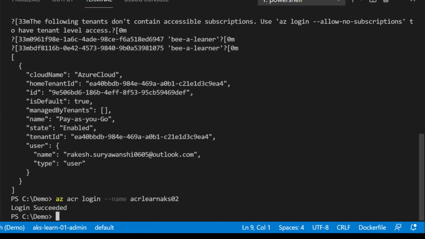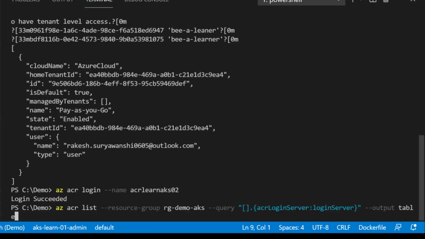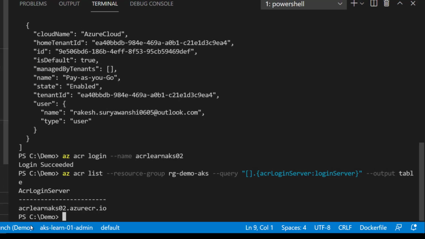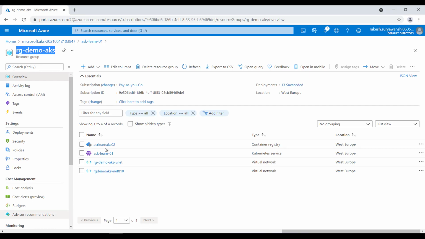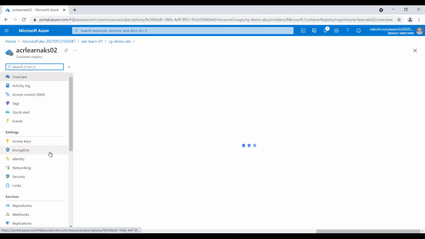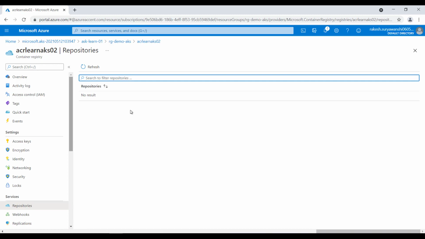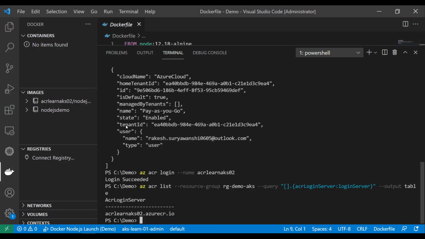Login has succeeded now. First of all, we are going to use the ACR list command for the login server name. So this is our login server name. I'll copy this, as we need to push this image to our container registry. So let's see, this is our container registry. As we can see, at the moment we do not have any repository published. The repository is empty. Now we are going to use the docker login command to connect to this particular container registry.